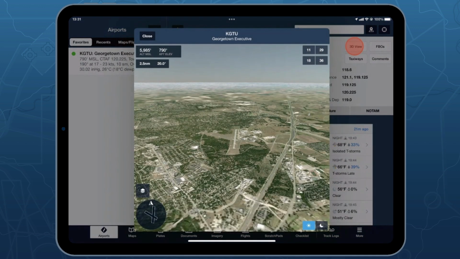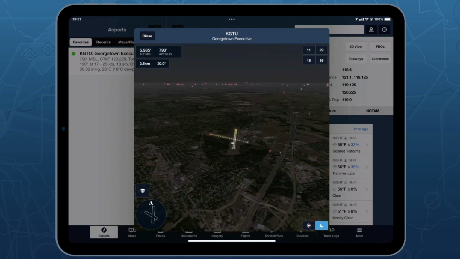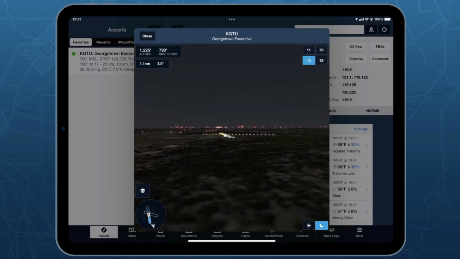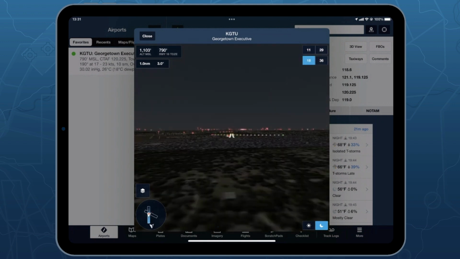I tapped 3D up here at the top right. Exactly. And if you go back down to the bottom right, you see that little moon. If you go ahead and tap that, this is my favorite feature. I love to fly at night, so being able to see all of the lights around the airport is fantastic. Not only can you see all of the lights, but if you'll do me another favor and tap any of those runways up in the top right, you can actually see how you would approach this runway as you're coming into it at night.